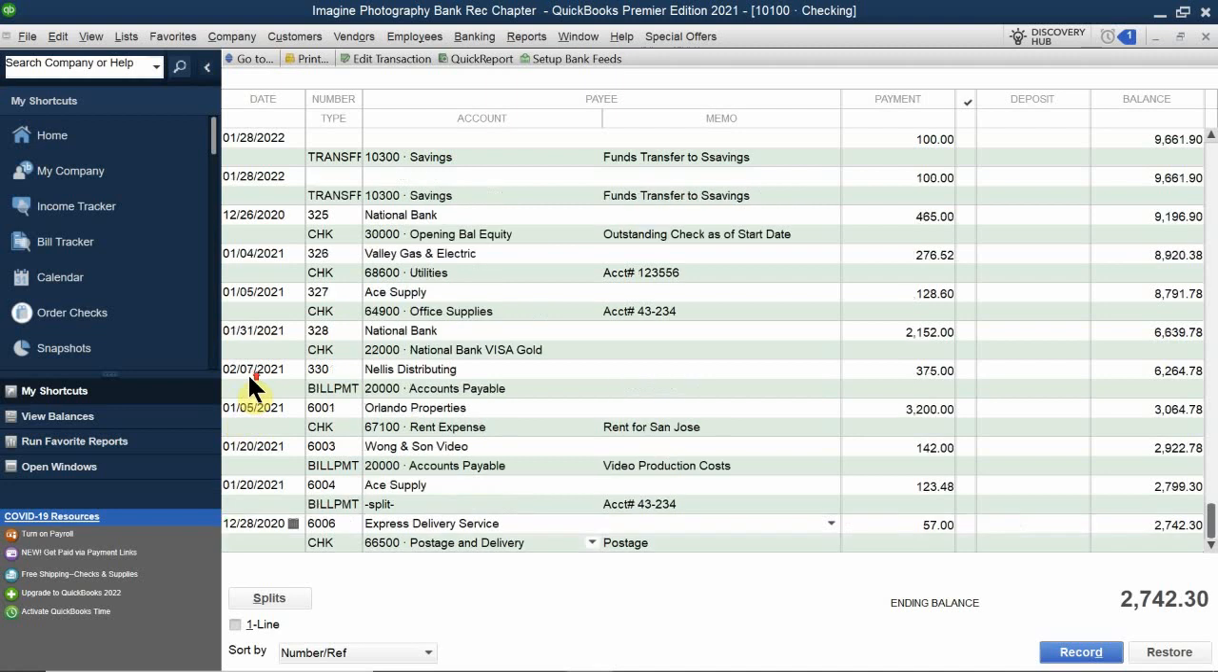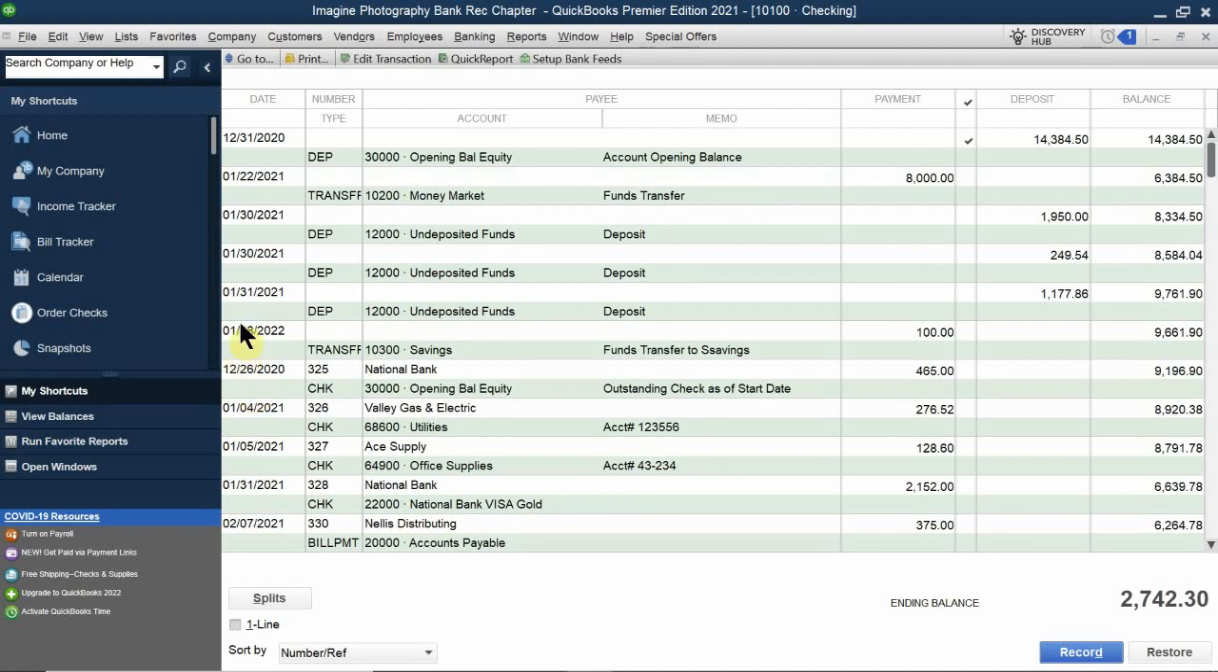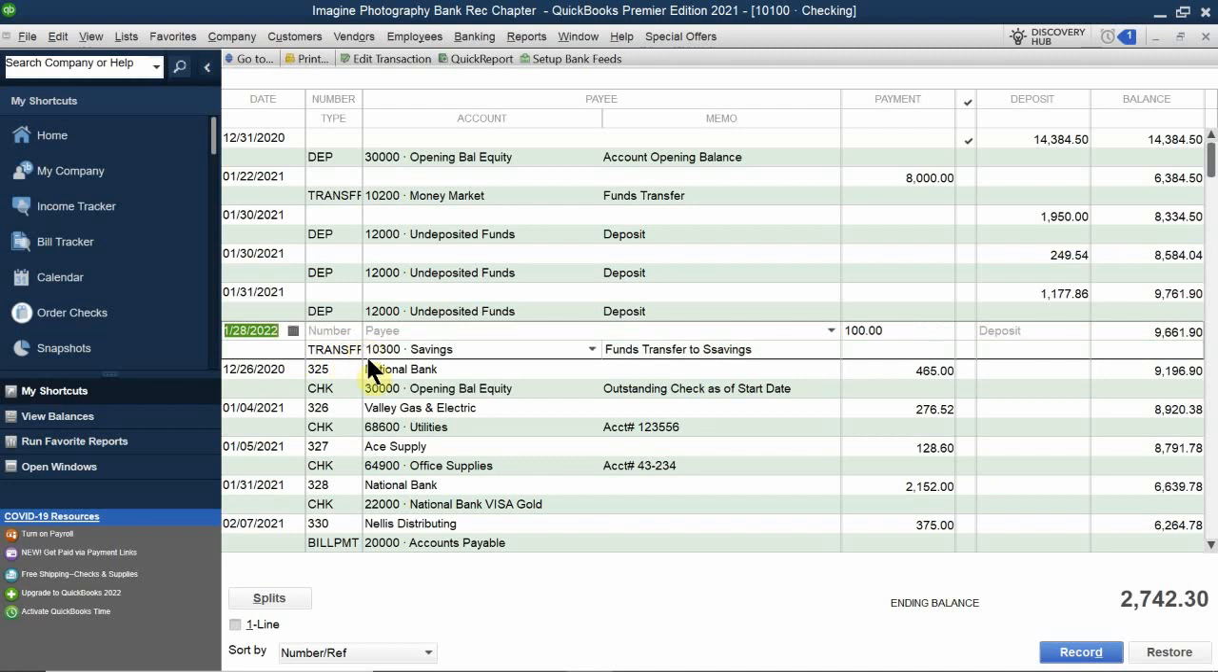I don't know why these are not in order. There you go. January 28, 2022, you made a transfer of funds from your checking account to your savings account for that $100. So again, that's what you're trying to do. You're simply transferring money from one account to another, okay?